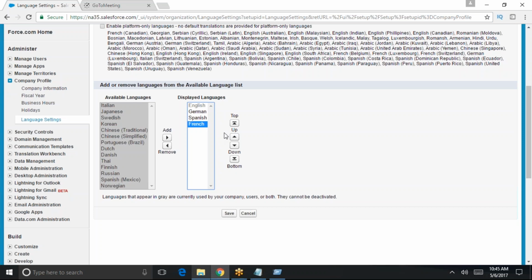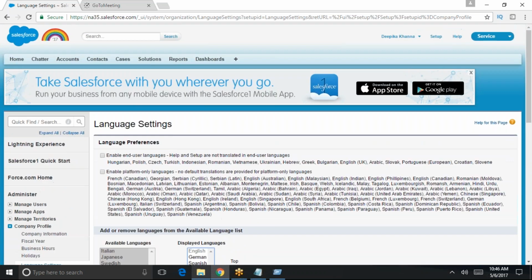Next is the user interface and the browser. Salesforce currently has two user interface themes. One is the classic theme, and then we have the new theme. The browsers that Salesforce supports are Internet Explorer, Firefox, Chrome, and Safari. So these are the different browsers Salesforce supports. Now the most important thing is we're going to go ahead and look at the user interface.